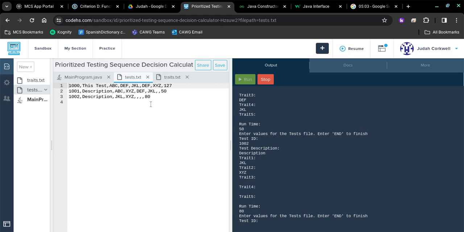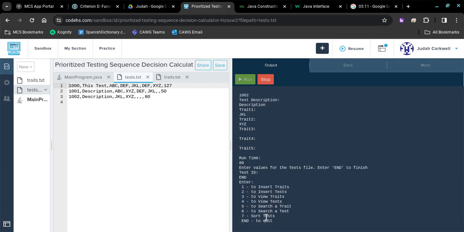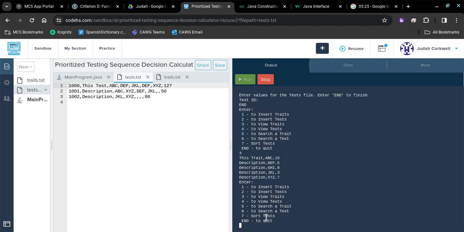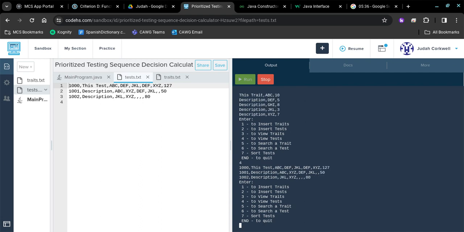And the run times are out of order. So I don't want to add any more, so I'll just say end. Okay. So if I want to later on view the traits that I have in there as a user, I'll say 3. And it will print out all the traits that I have in that text file. Same for the tests. Insert 4, and it'll print out all the tests that I have in there.